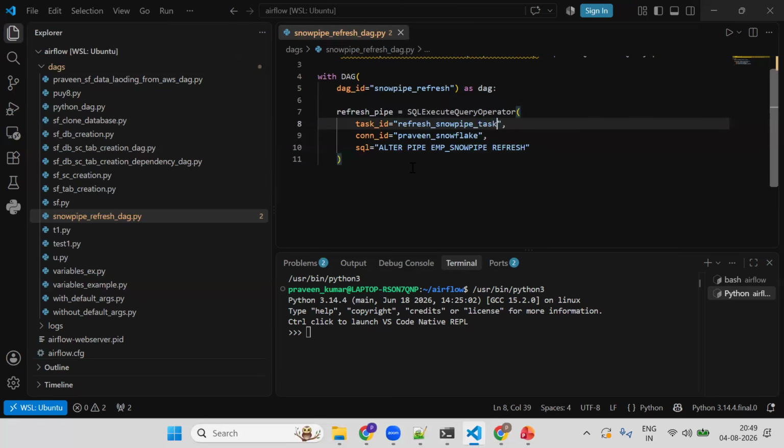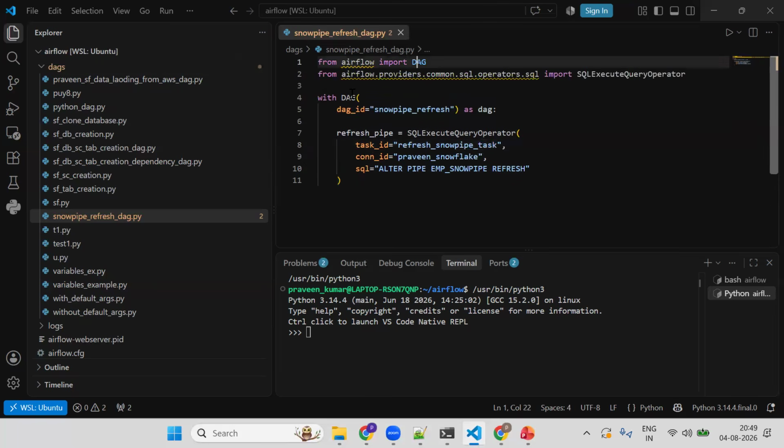One more time. See, DAG instance imported. If I want to work on this, the SQL execute query operator is there. So we have created the DAG instance, and in this task I want to execute this. So save it. Now, this name, the DAG ID, will be available.